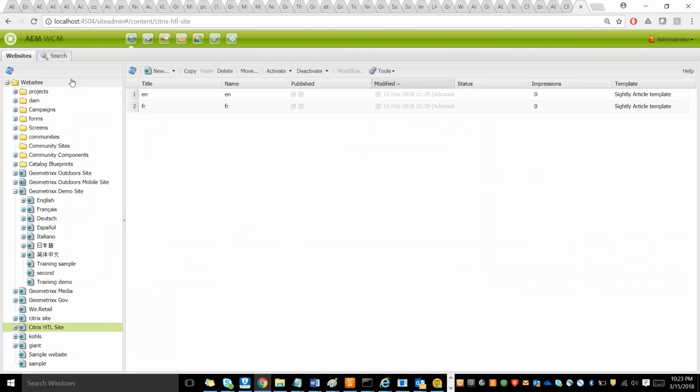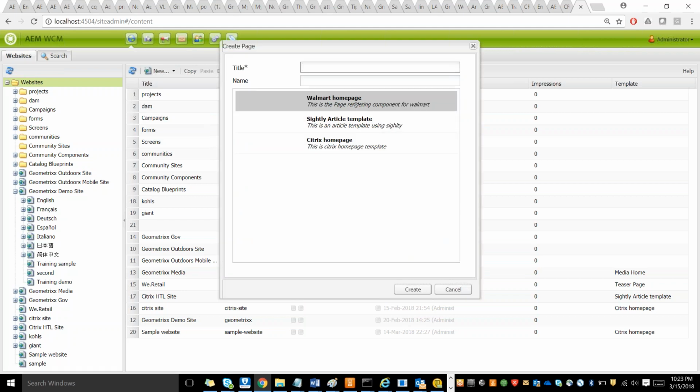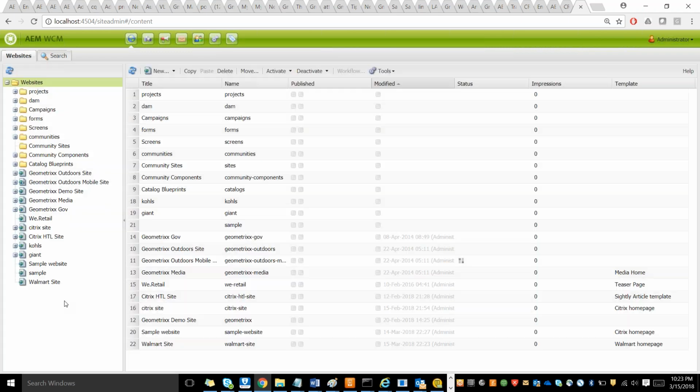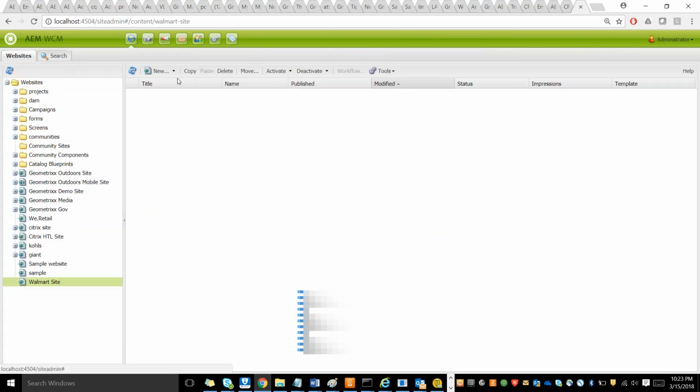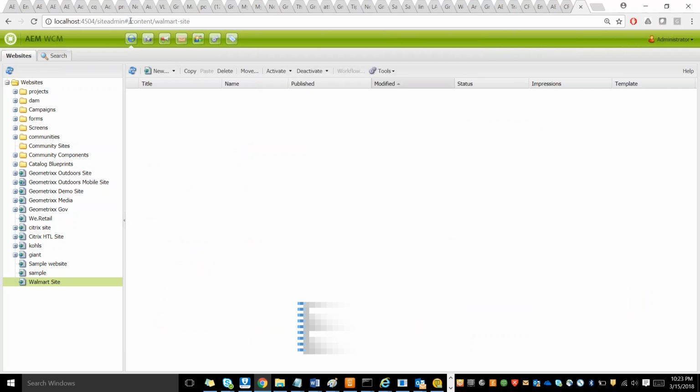Now if I say new page, Walmart homepage, it came here, very good. Let's say I will say the Walmart site. You're right, it's available. But below this, if I want to create another page, let's say English or whatever, that Walmart template is not available here. Why? Because I just set the allowed path as /content. Do you agree with me?